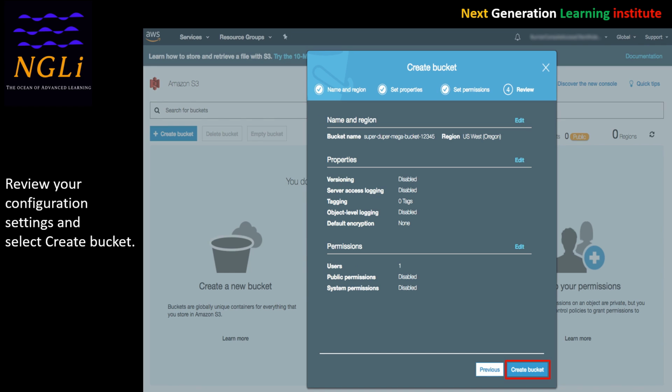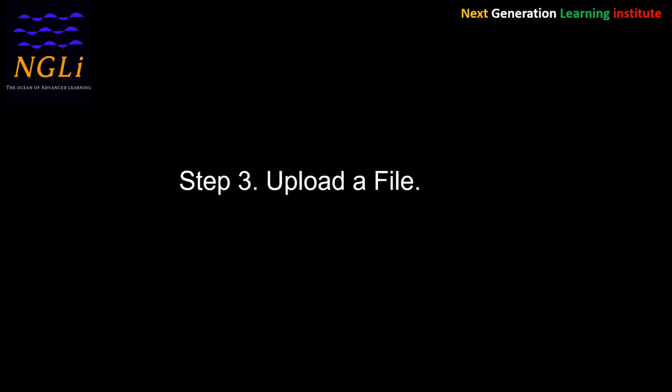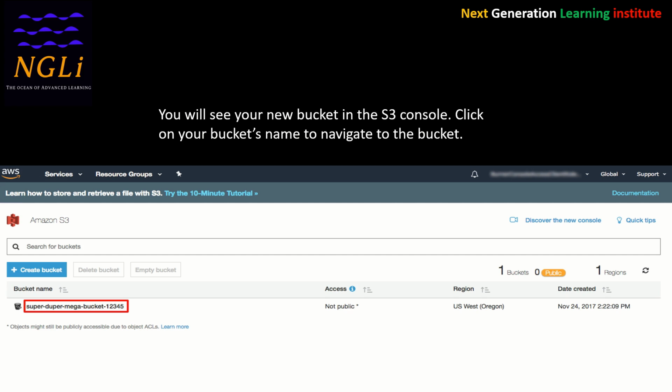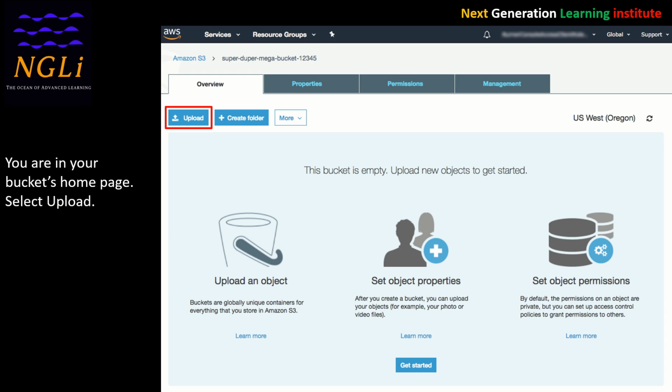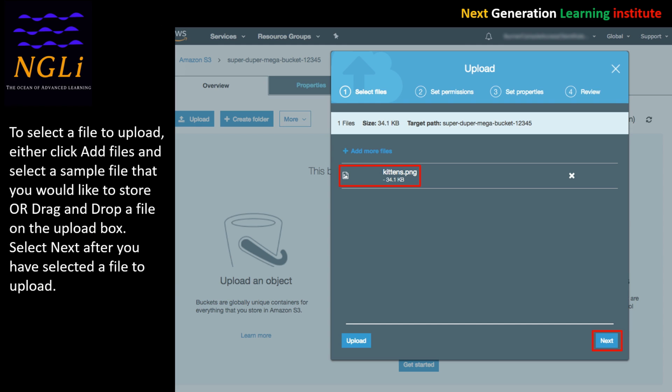Step 3. Upload a file. In this step, you will upload a file to your new Amazon S3 bucket. You will see your new bucket in the S3 console. Click on your bucket's name to navigate to the bucket. You are in your bucket's home page. Select Upload. To select a file to upload, either click Add Files and select a sample file that you would like to store, or drag and drop a file on the upload box. Select Next after you have selected a file to upload.